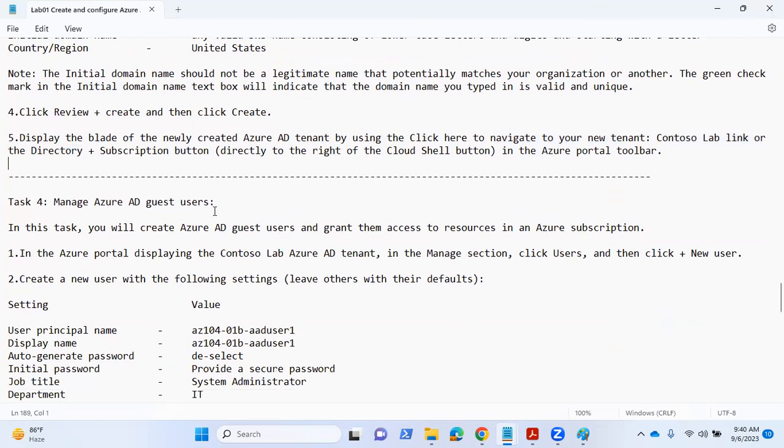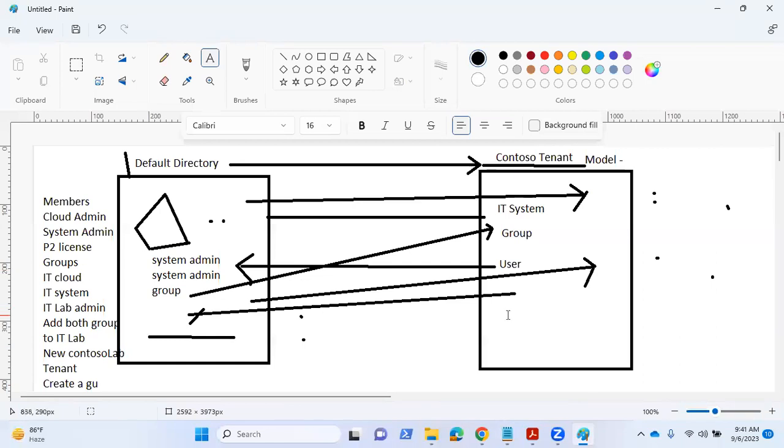Now in task 4, manage AD guest users. In this task, you will create AD guest users and grant them access to resources in the Azure subscription. The portal is now displaying the Contoso lab tenant. Go to the Contoso tenant. In the manage section, click users, add new user. You will add a new user here in the Contoso tenant.